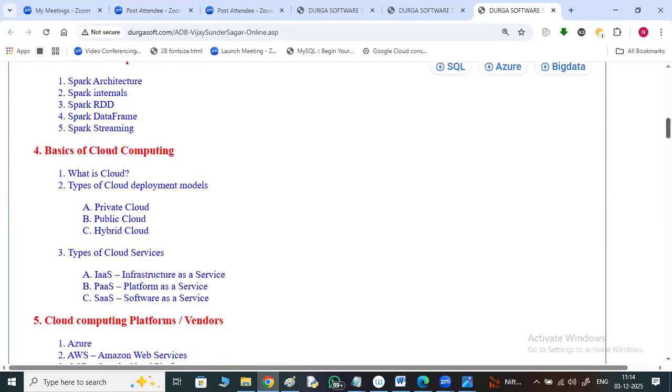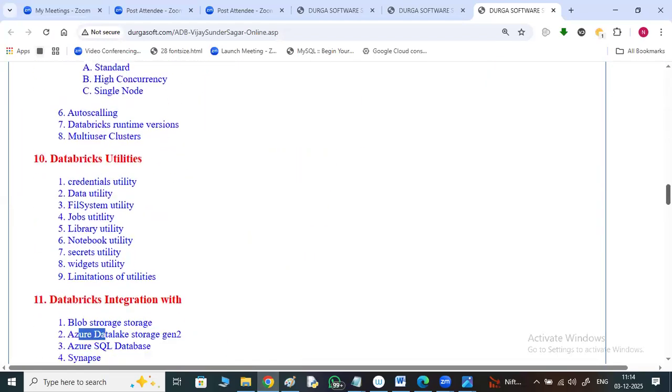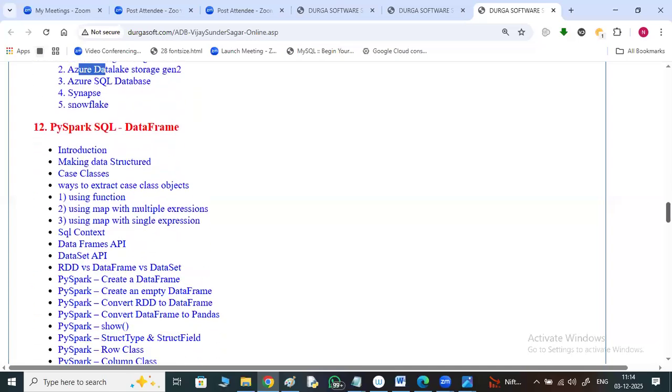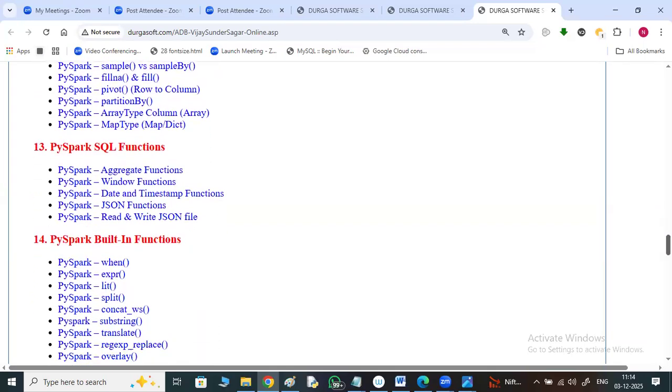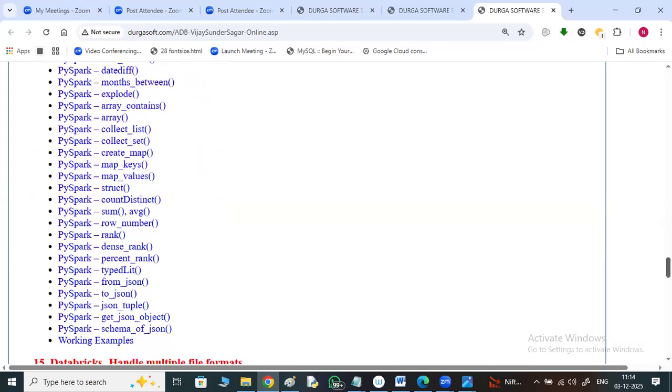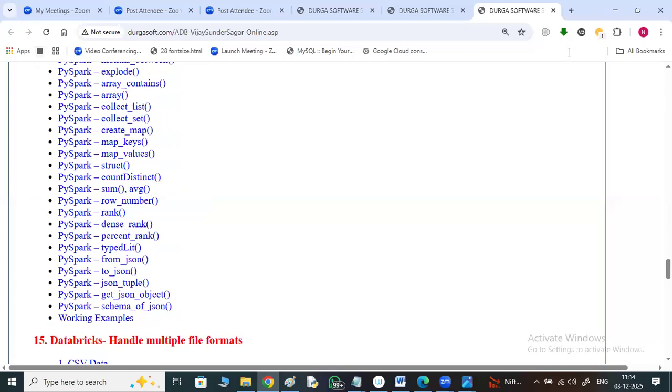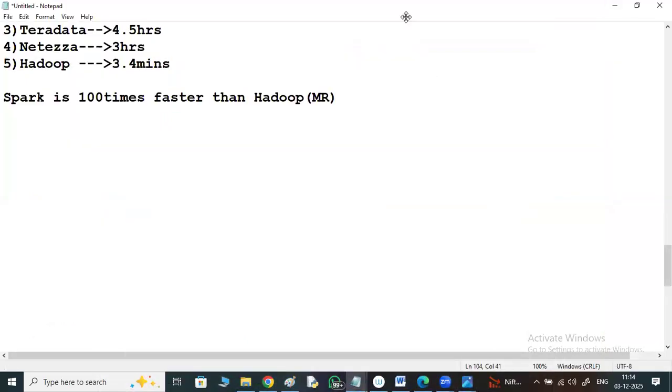So these are all Databricks. If you see PySpark also, it is covered in brief. Can you see here? PySpark data frames, APIs, PySpark SQL functions. Most of the PySpark concepts will be built and made clear. Everything you'll be getting a clear idea about.